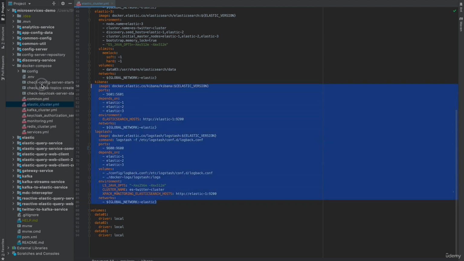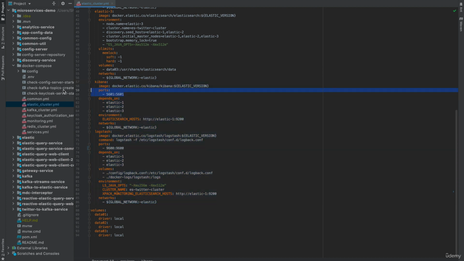Alright, let's update the Elastic Cluster YAML file and add Logstash and Kibana Docker images there. For Kibana we use 5601 as the HTTP port and specify the Elasticsearch host. And for Logstash we use 9600 as the port and also specify a volume mapping for configuration and for the logs directory, where we will arrange to write to this folder in the services Docker Compose file shortly.